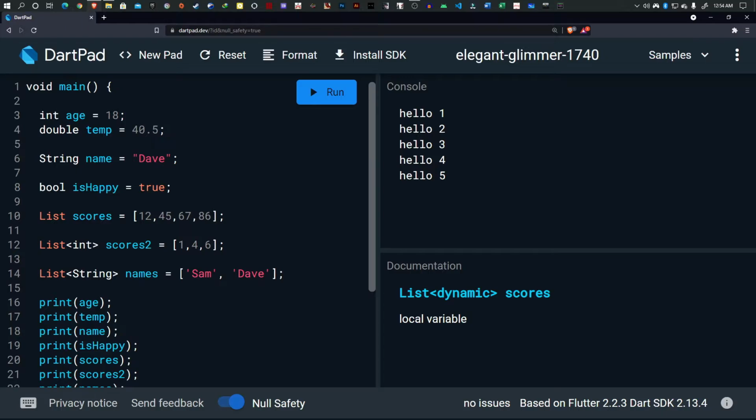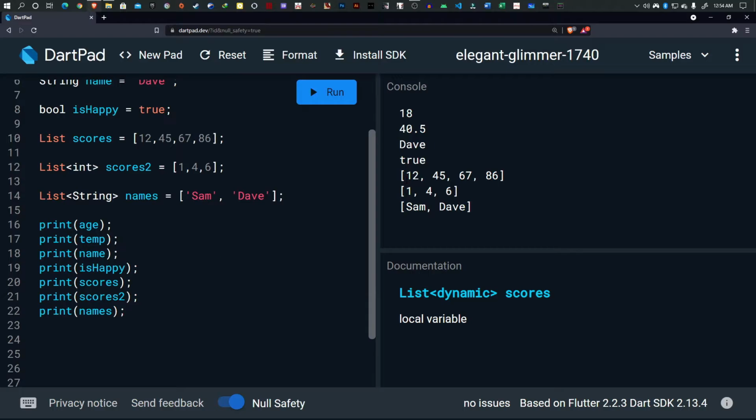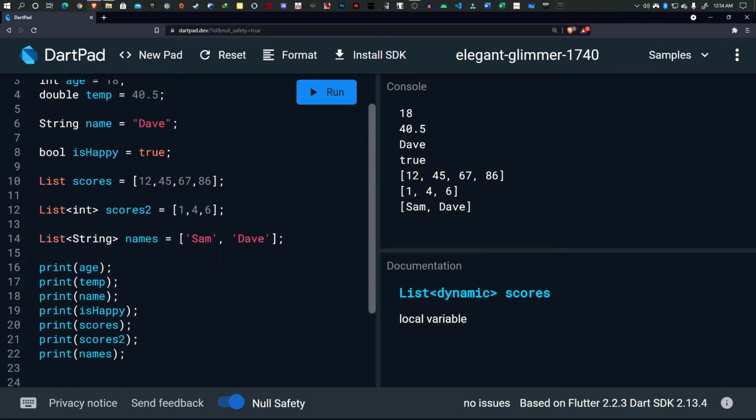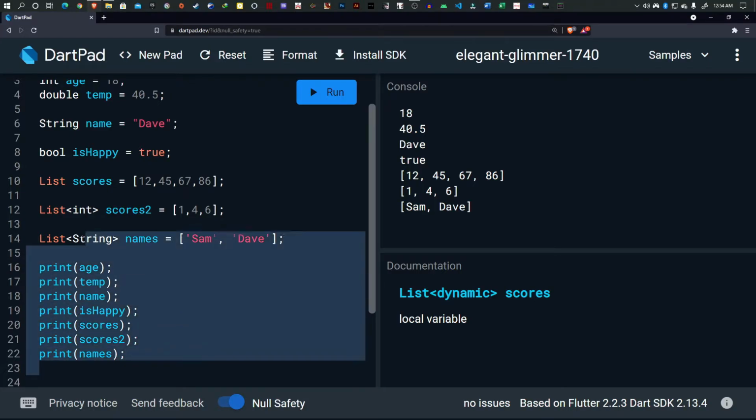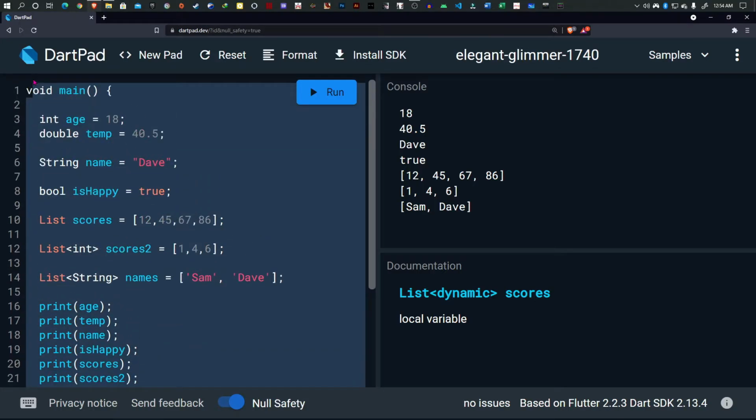So all I'm going to do is hit run, and sometimes this takes a little while to run. Once I print this out, you can see we have our age 18, we can see our double and Dave, and you can see our list of numbers here, the scores. You can see everything being printed out to this side. So that's basically it with variables that you would see us use a lot. Let me get rid of all of these.